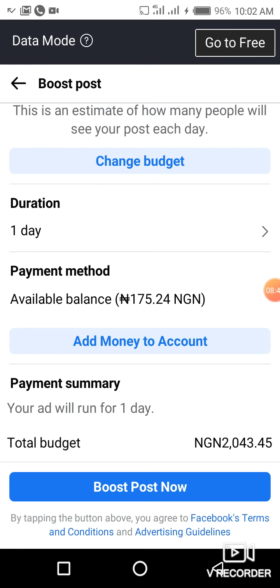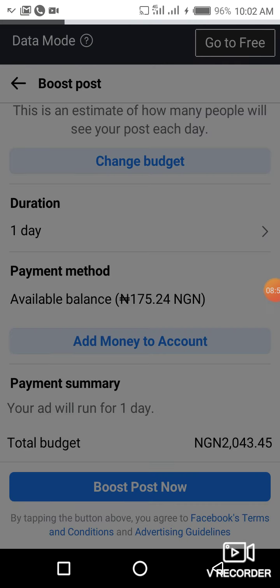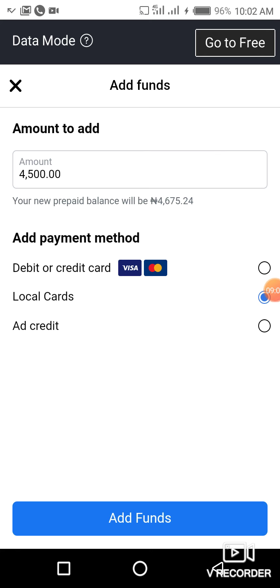Now let's say add money to my account. Let's click add money to my account. Whatever money you are going to be adding here will go into that your Facebook account. After you have gone there, you now use it to do whatever you want to do. Are you seeing it now?